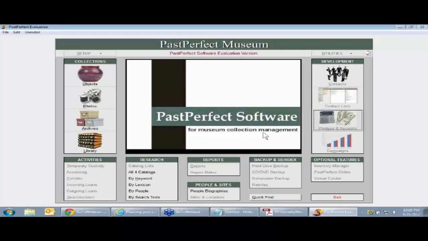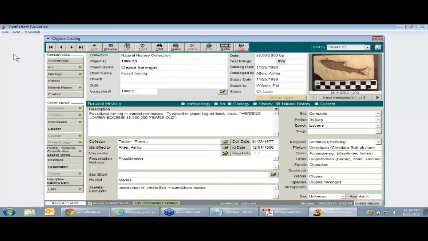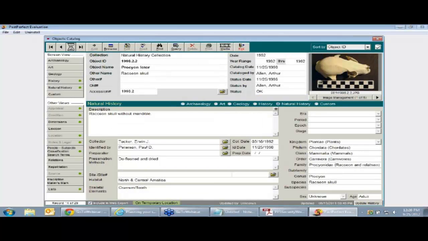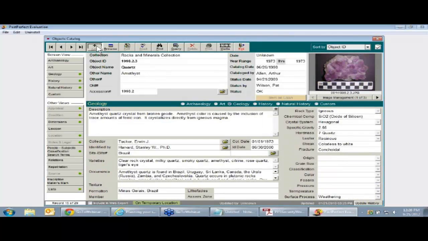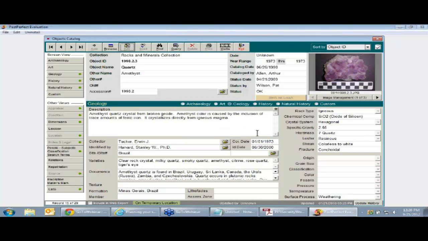But we didn't put the check mark in the top column of something like Objects. So when I go into the Objects catalog, you'll see I can see records in here, and I can move around from one record to the next. But the things I can't do are things like add or edit. All right? So that's how PastPerfect Security is stopping people from getting into those areas.